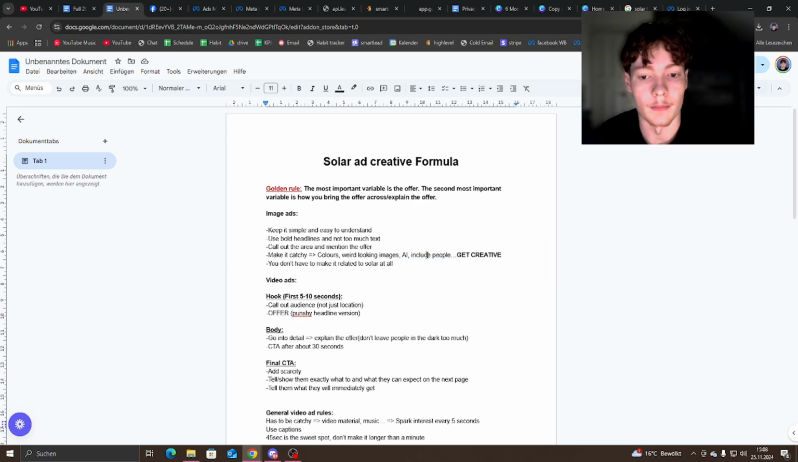And what also works a lot of the time is just including people. So sometimes it works if you just take a photo of yourself as kind of the owner of the company, and you run this selfie basically. Sometimes a photo of the whole team works very well, or a photo of a happy family or a customer in front of their house. So this stuff can really work pretty good.